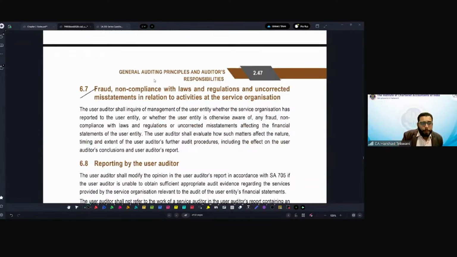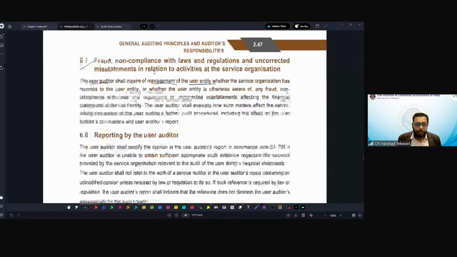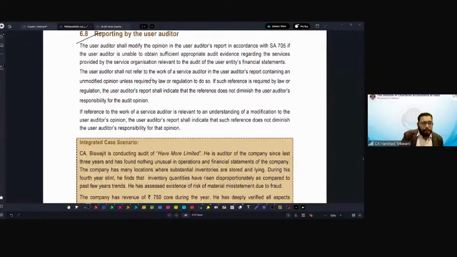Then the fraud part: the user auditor is required to inquire with management of the user entity regarding fraud at the service organization. Then the reporting part, reporting by the user auditor, and these are the scenarios where you can refer to the service organization auditor's report.